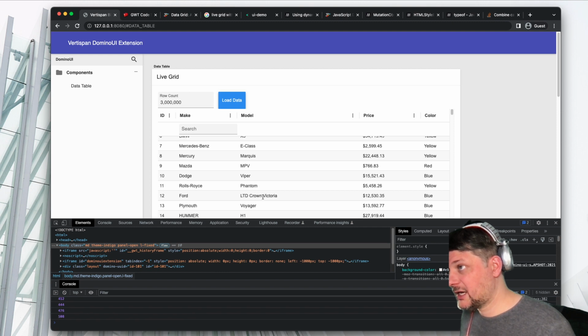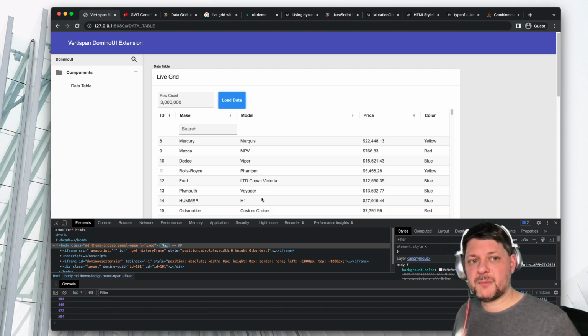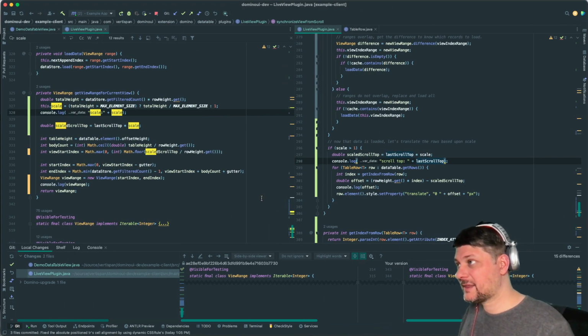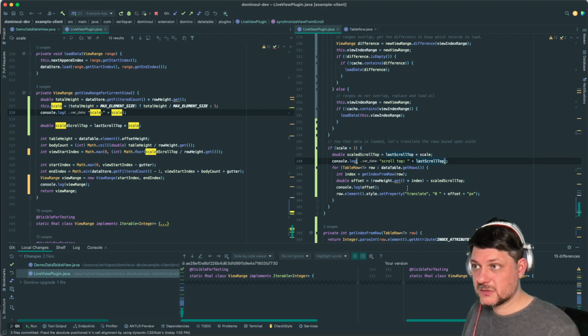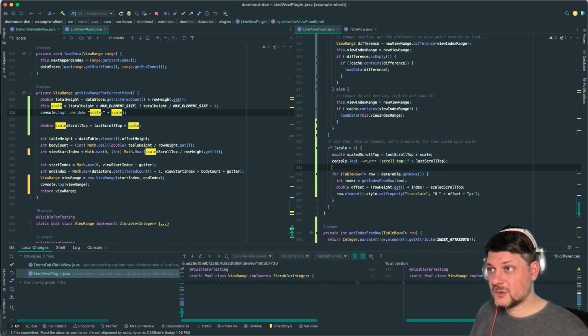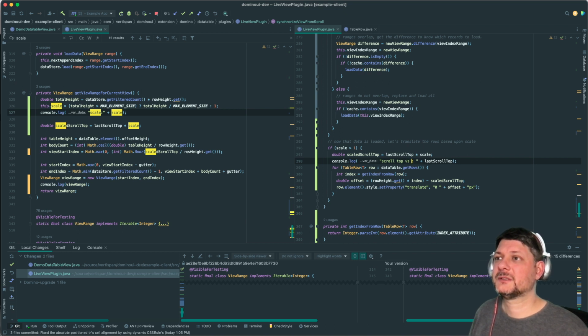I don't like how janky it is. But now it's a matter of finding the appropriate start and end indexes. I think I'm doing that wrong. Let's do scaled scroll top. Log scroll top versus scaled scroll top.